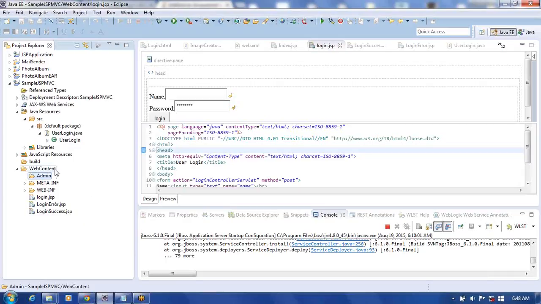So when you deploy an application, the structure is different. When you develop an application, the structure is going to be different. This is only the development environment, in Eclipse, it's looking after you. But whenever you deploy the application, it is going to be a web content folder.